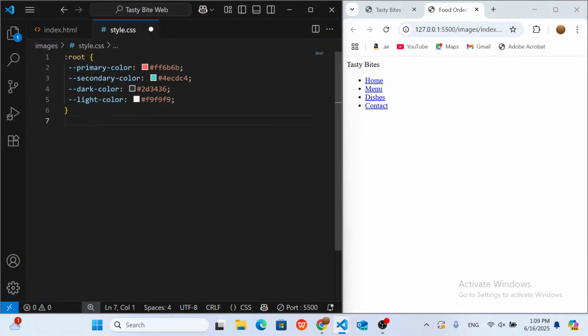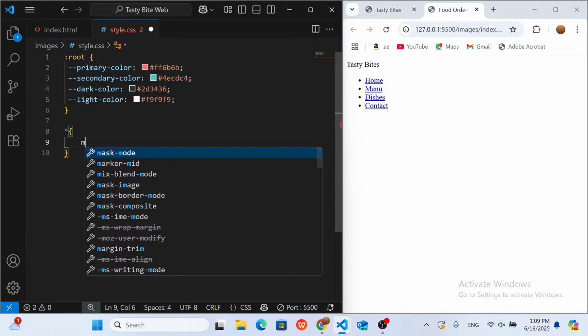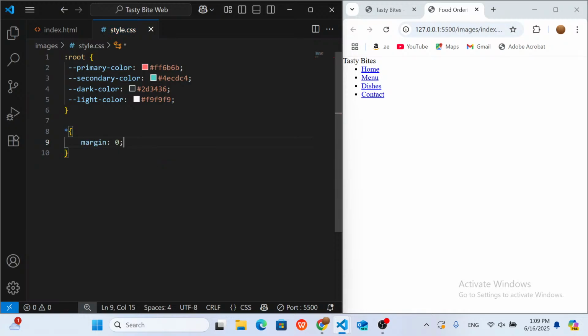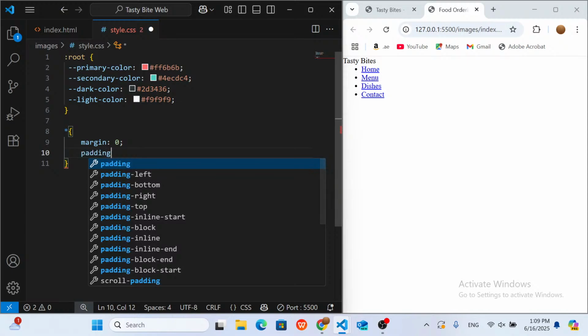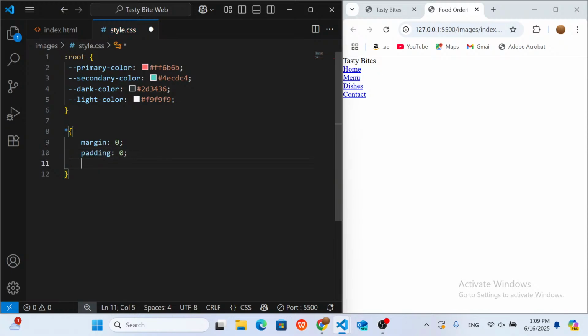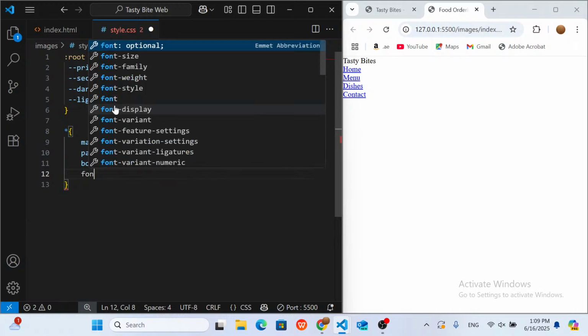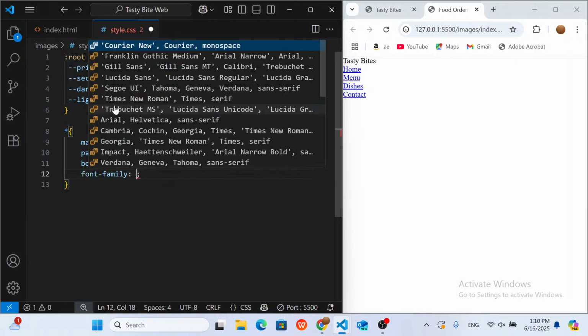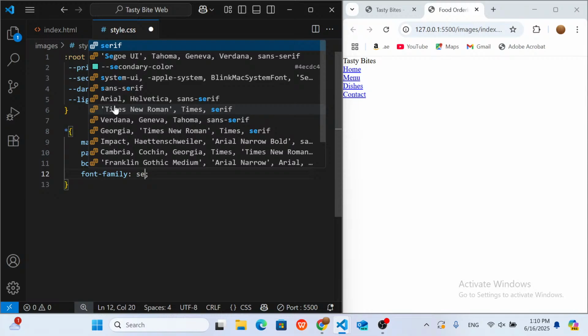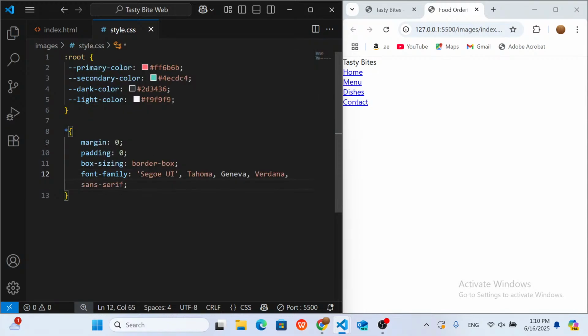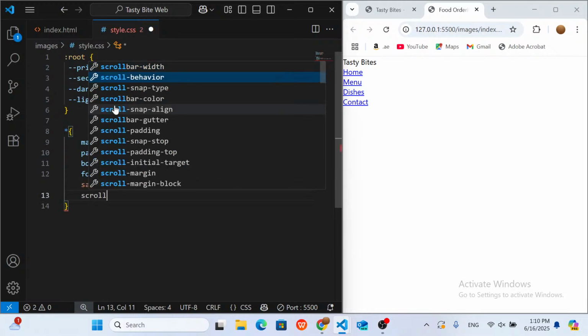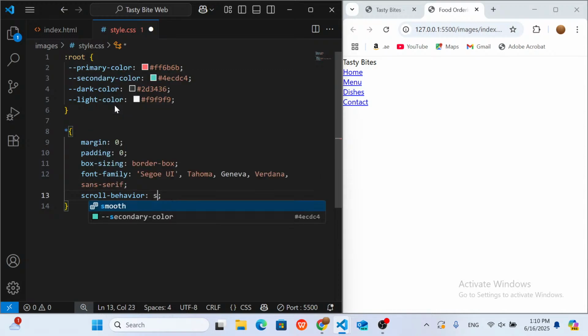So now let's use this universal selector. The margin will be 0. The padding will be 0 as well. The box sizing should be border box. Then let's select the font family. Let's make the scroll behavior smooth for nice scrolling effects.